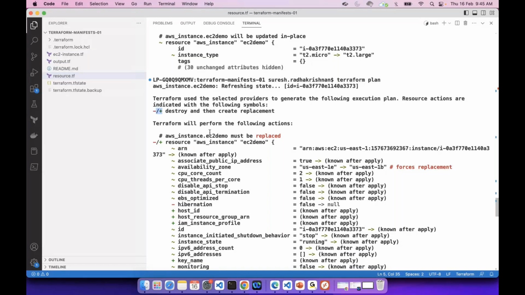Now, what is it going to destroy? If you see here, this particular resource is going to be destroyed.